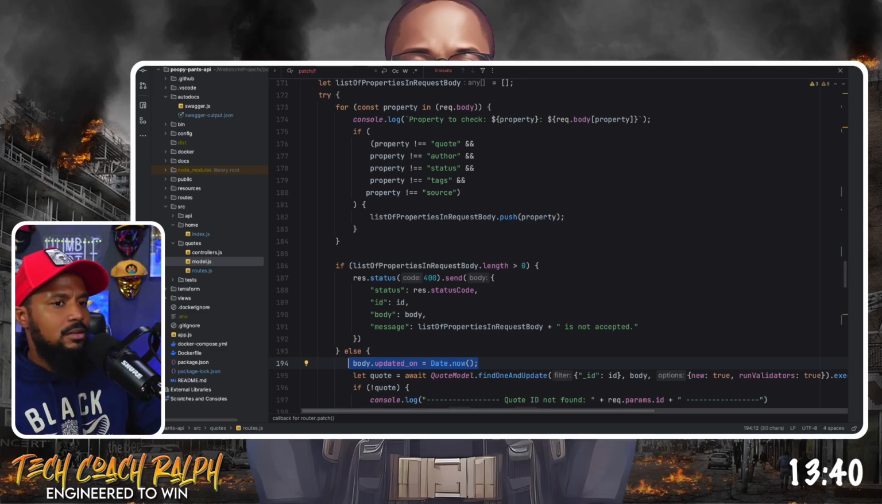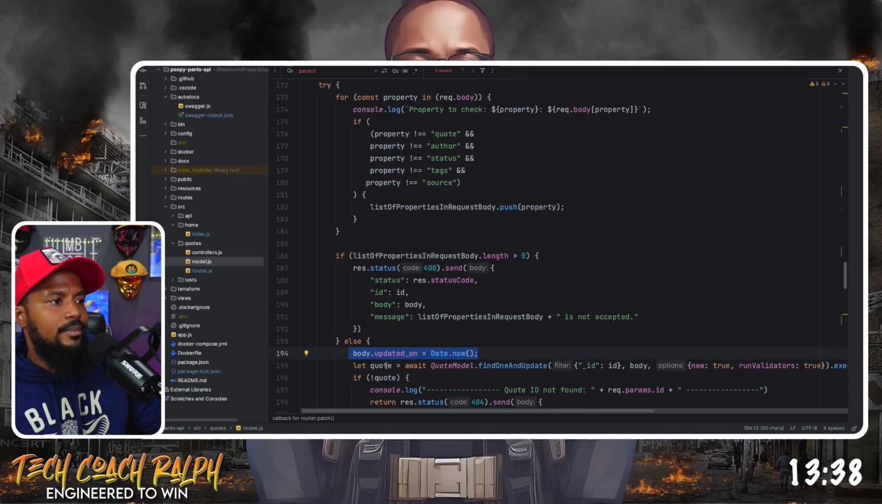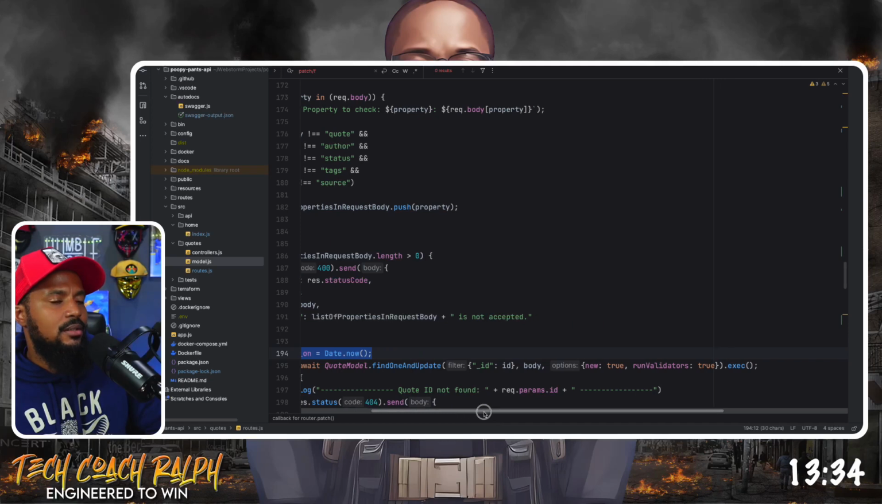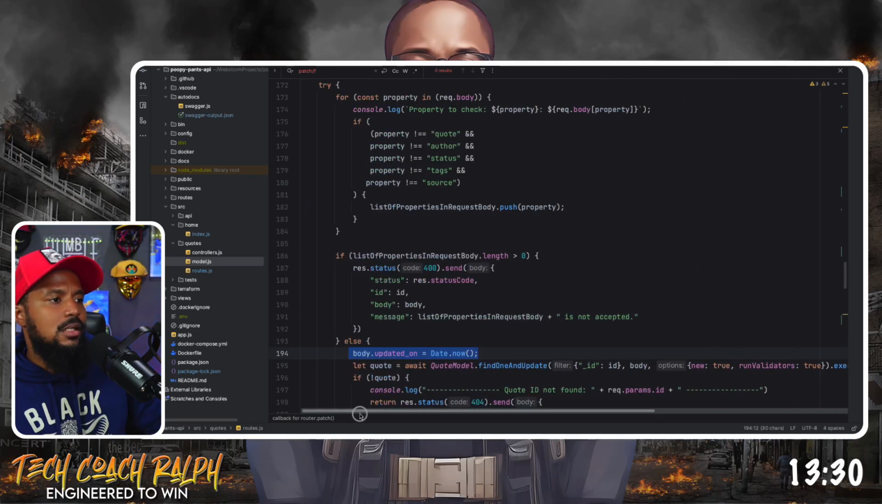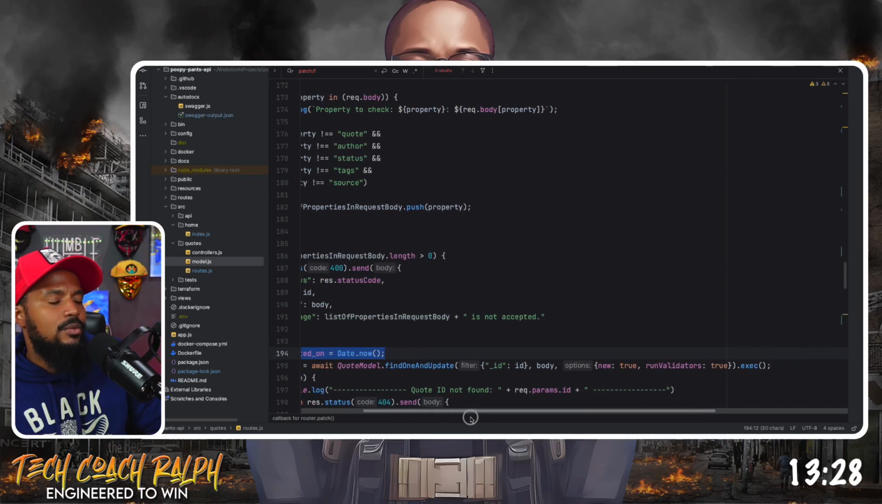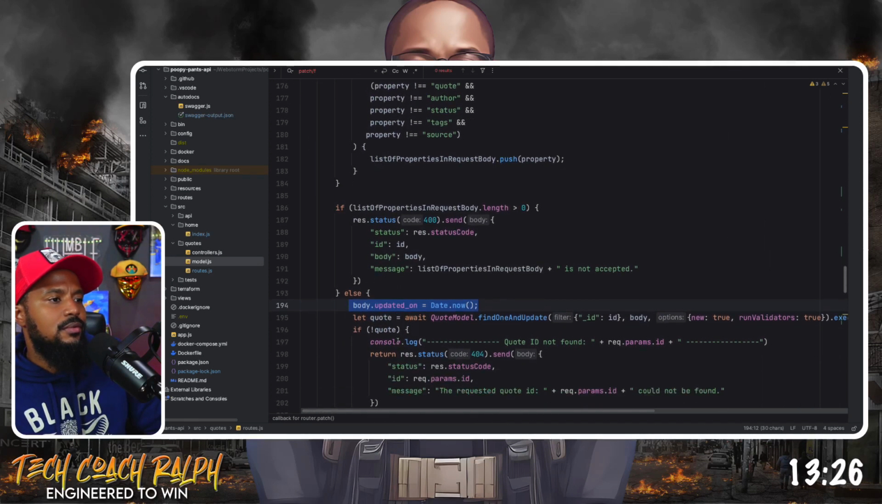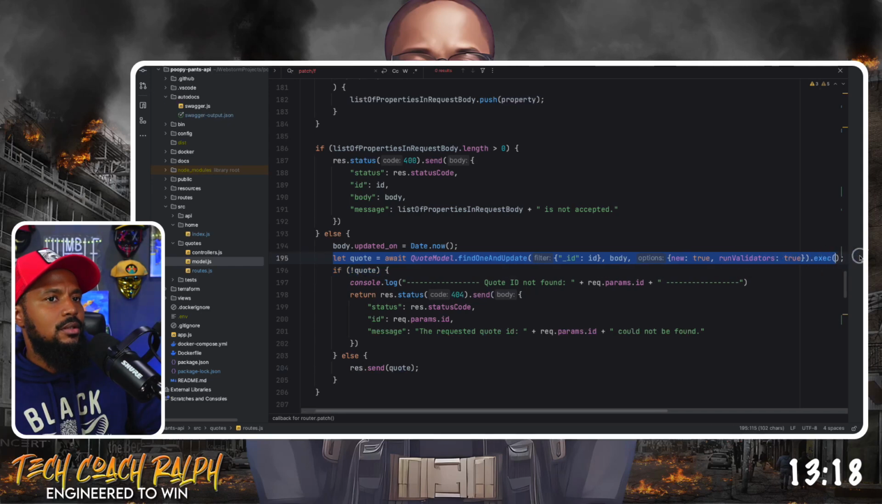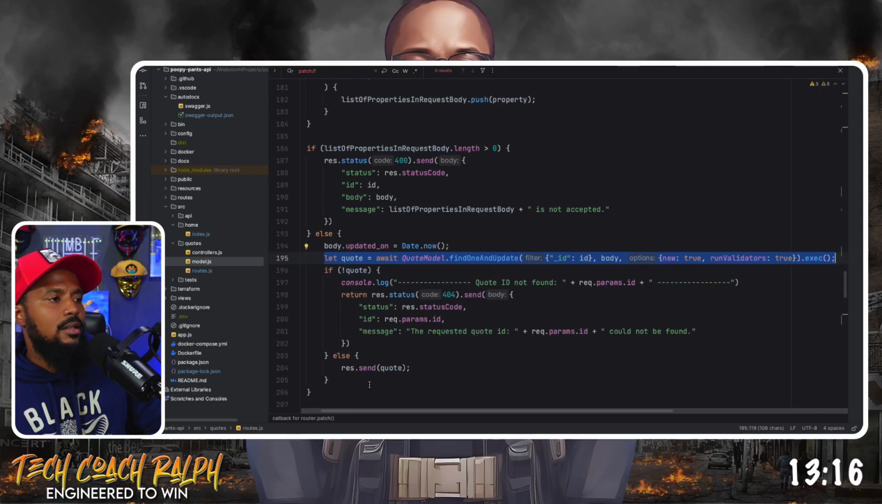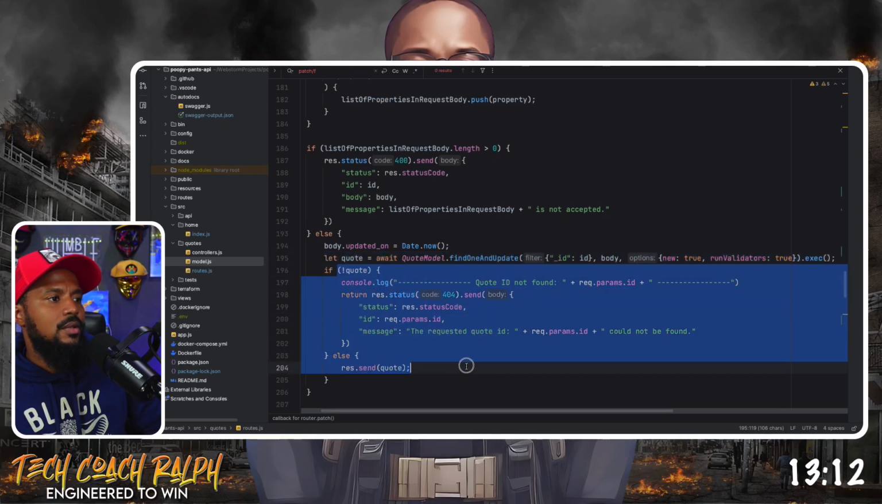Let's see here. But here we have find one and update, run validators exec. I wonder if... else res.send quote. So we do this work here, and then we say if this is this way, then send.